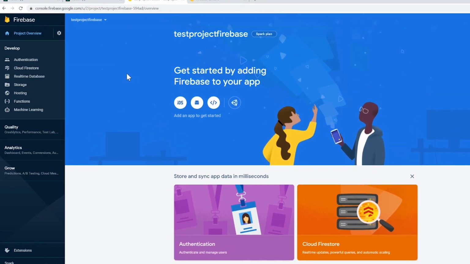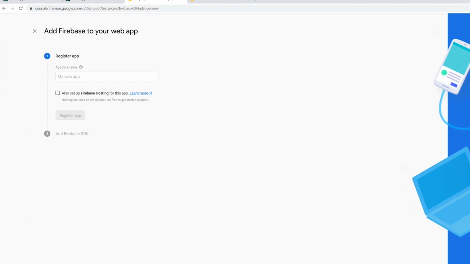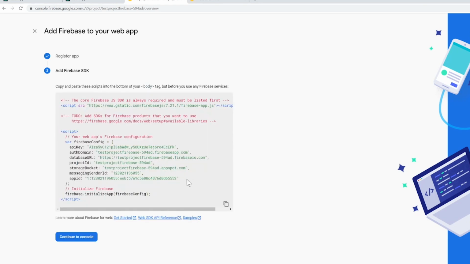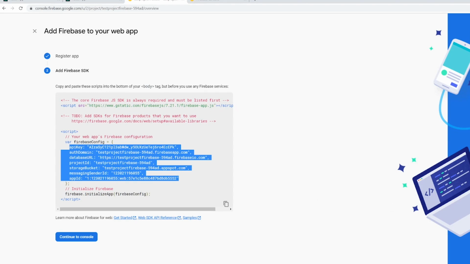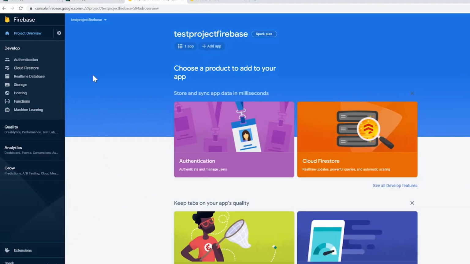I should do two things. The first thing is that I should click on the web icon to create a web app inside my project. You can name it whatever you want, my web app, and just click on register app. I need this information, so let's copy it somewhere and continue to the console.